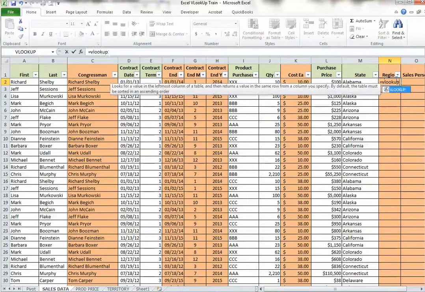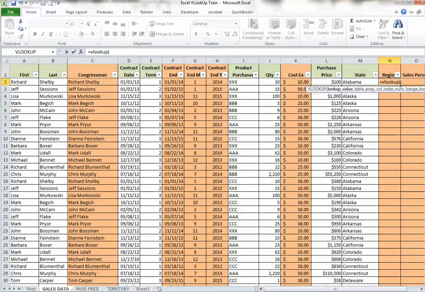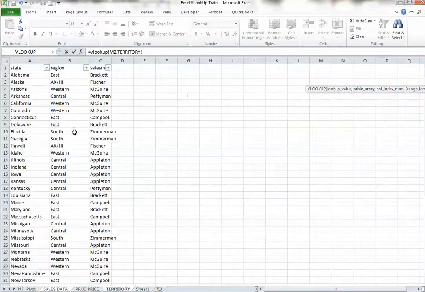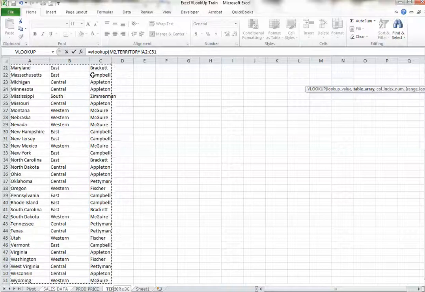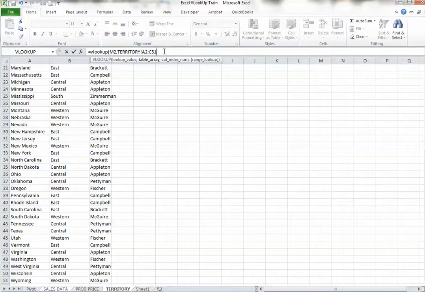VLOOKUP. And then what do I want it to look up? I want it to look up Alabama, put in my comma. I'm going to highlight all the information. Now don't highlight the headers here. Just highlight only the information. And if you hold down Control and Shift at the same time, keep them held down and do the arrow down, it'll just highlight everything for you. Then that way you don't have to scroll down. This is just a quick, easy way.